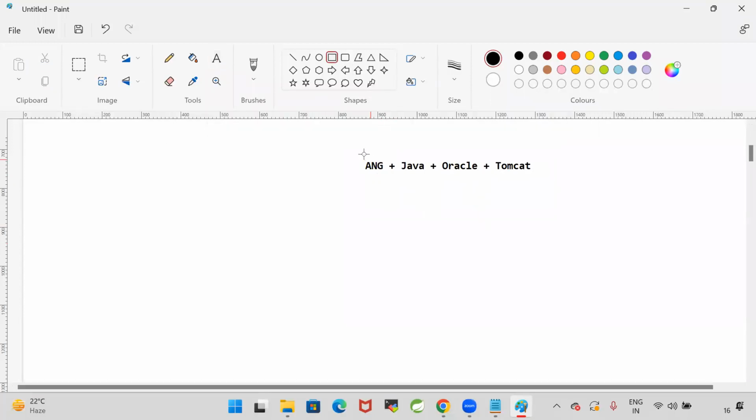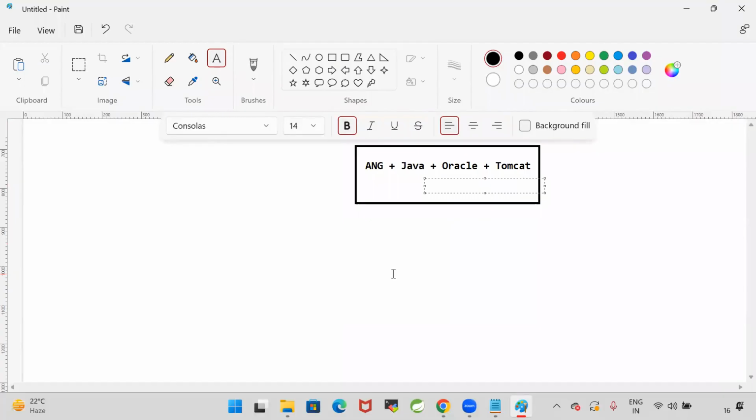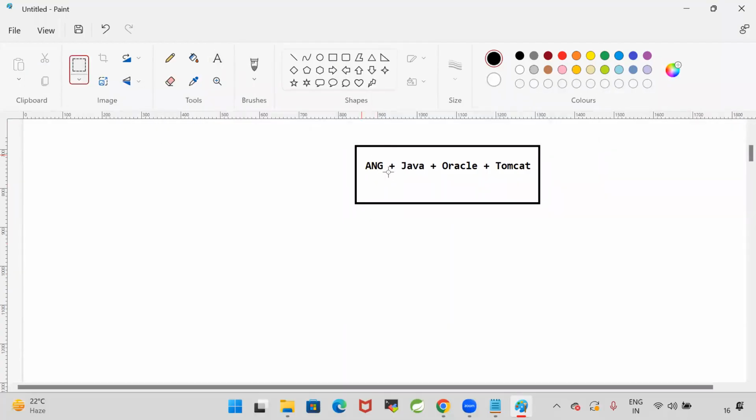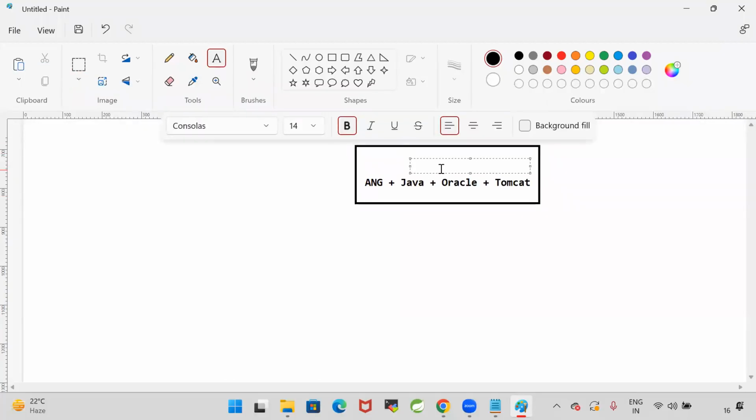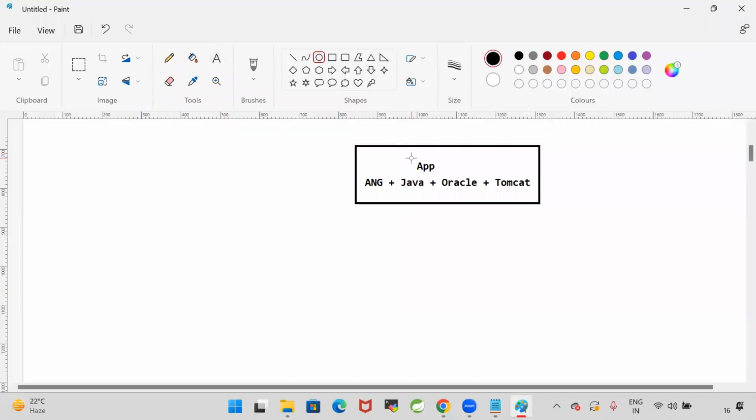So if my computer is having all these dependencies, then only my application can be executed. On top of all these softwares, our application is going to run. So it is the responsibility of the operations team to set up a machine with all the required softwares. Once all the softwares are available, then deploy the application and execute the application.